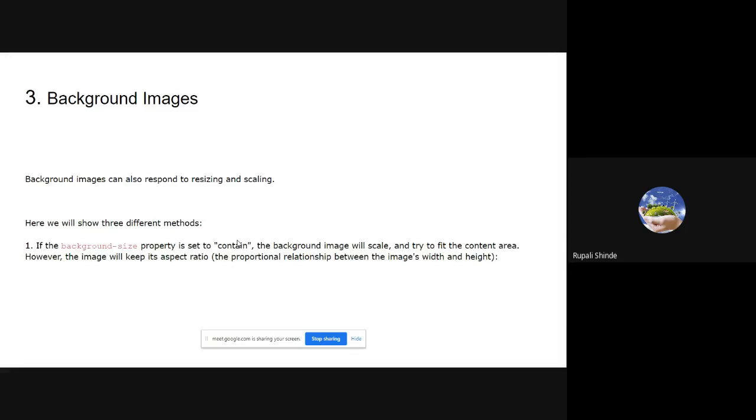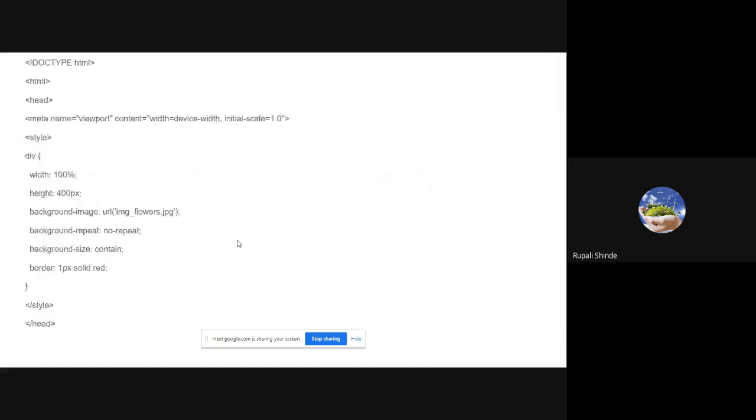Then background images can also respond to resizing and scaling. Background images have three different methods with the help of which we can display the background image on the screen. The first one is background size. Then we have seen the example of background size. Again, background size has content. Then what do we have?